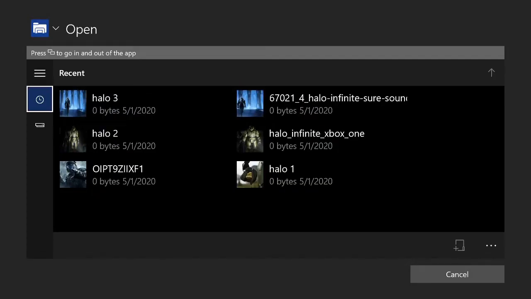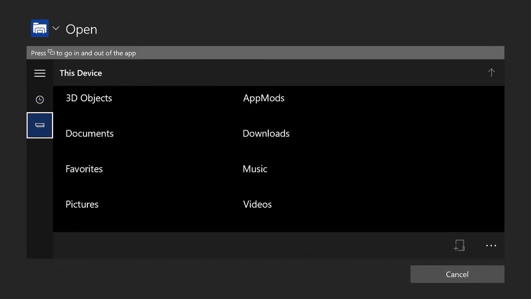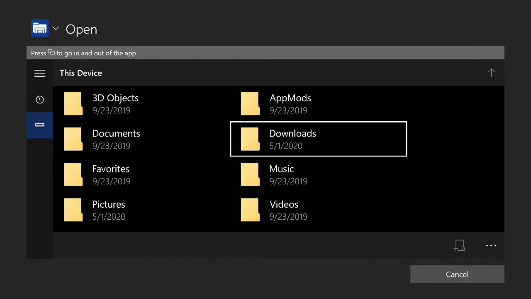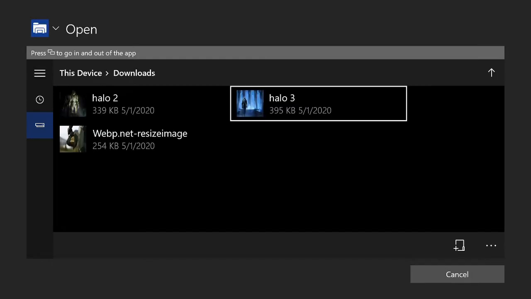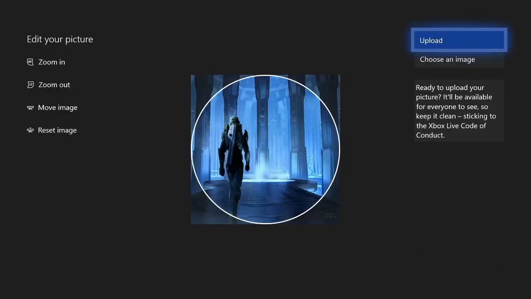Now go to Recent, the time clock again. Otherwise, you can search manually by going to the Downloads folder. Select the image you renamed, mine is Halo 3, and then you can zoom in and move around and move the image just a little bit here. Then go to Upload by selecting A on this. And once you upload, this will be your GamerPic.